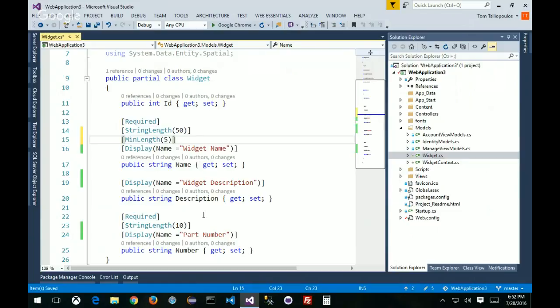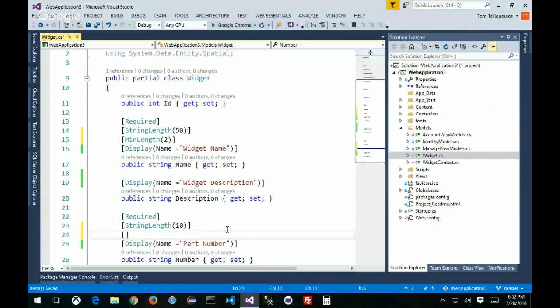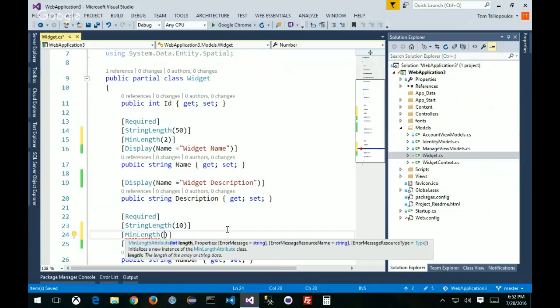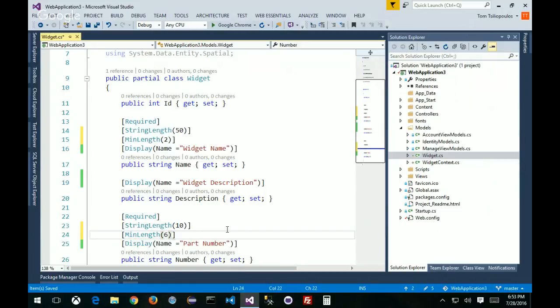String length is 50, right? Usually for the name, maybe I want to make it 2. I don't care about a minimum length for widget description. And then for my part number, I want to have a minimum length of 6, right? So the minimum length for my part number, if I was going to do that, min length is equal to 6. I don't want to have anything less than 6 characters for my part number. You can put a lot of this stuff in here. Now, is this going to change my database requirements, min length, or is it just validation? What do you think is going to happen here?